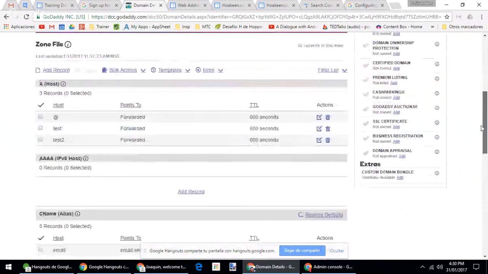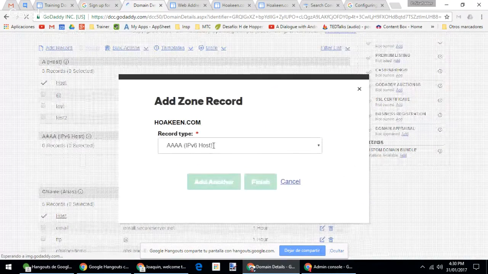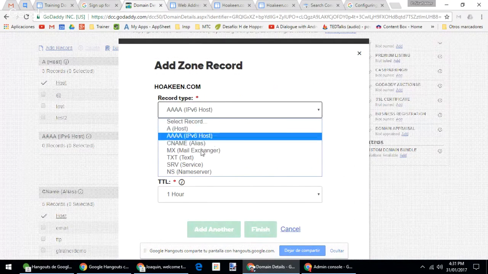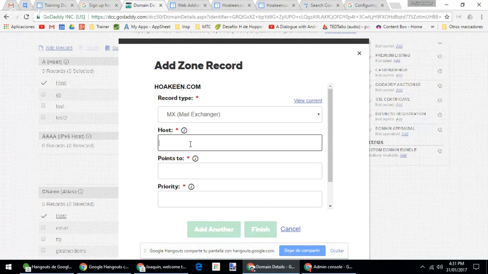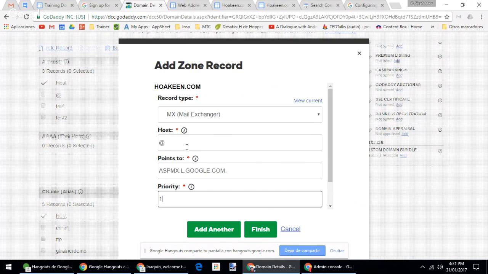you add a record. When you create a record, it's not a CNAME, it's not a TXT, it's an MX record. So you go here, click MX Exchange. The host is at, the server and priority in this particular case was 1. I already have this added, so I'm not going to do it again. But you need to create 5 different MX records following the information that we found.